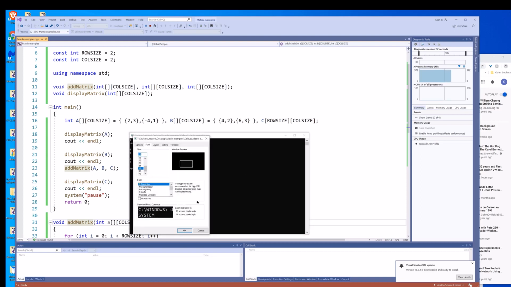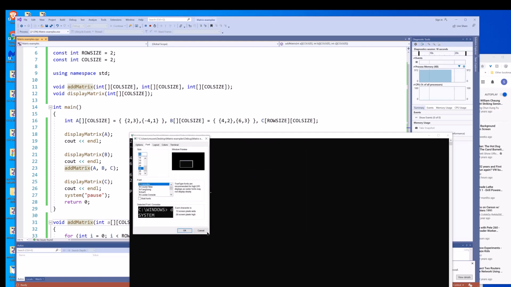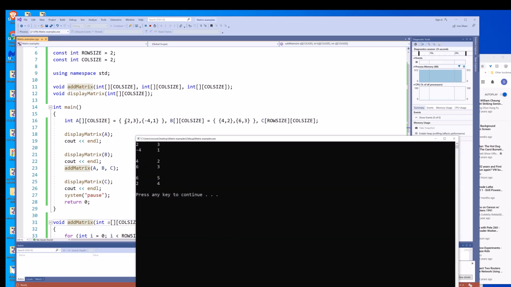Over here, I just right click on here, get properties, and then you can make a larger font to see it. Okay. All right, so 2, 3, minus 4, 1, got it. 4, 2, 6, and 3, got it.